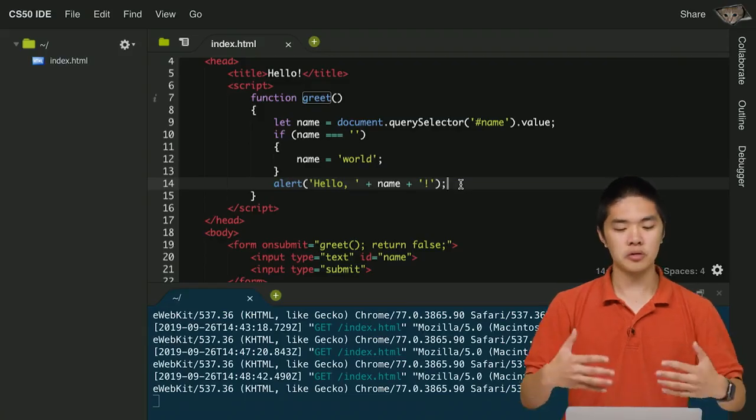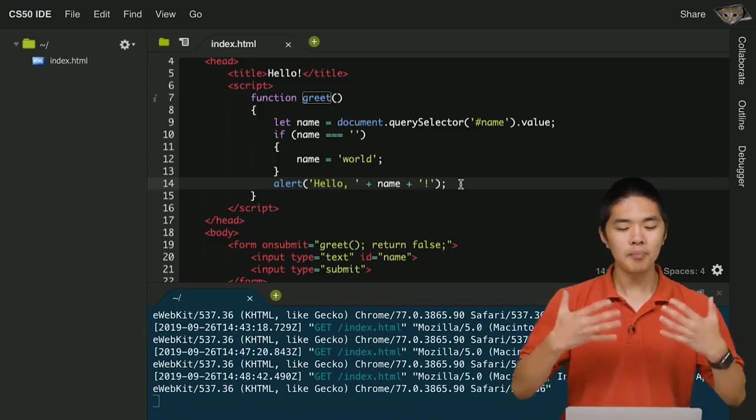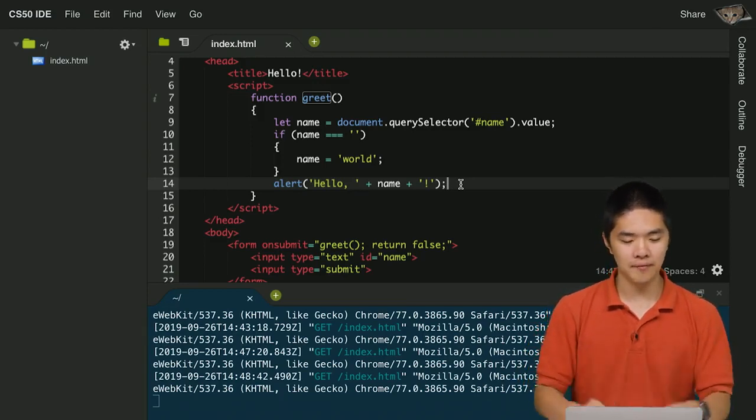How could we do that? Well, let's take a look at this example again. Maybe instead of displaying an alert that says hello to someone's name, maybe we could actually update the body of the page in order to display that information.